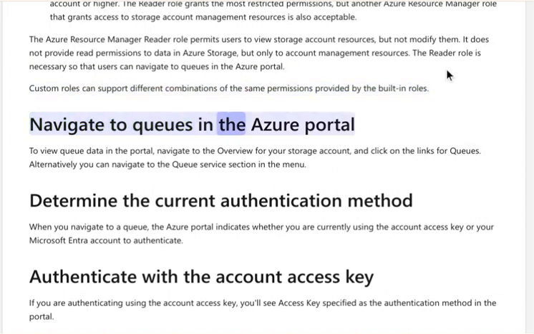Navigate to queues in the Azure portal. To view queue data in the portal, navigate to the overview for your storage account, and click on the link for queues. Alternatively, you can navigate to the Queue service section in the menu. Determine the current authentication method. When you navigate to a queue, the Azure portal indicates whether you are currently using the account access key or your Microsoft Entra account to authenticate.